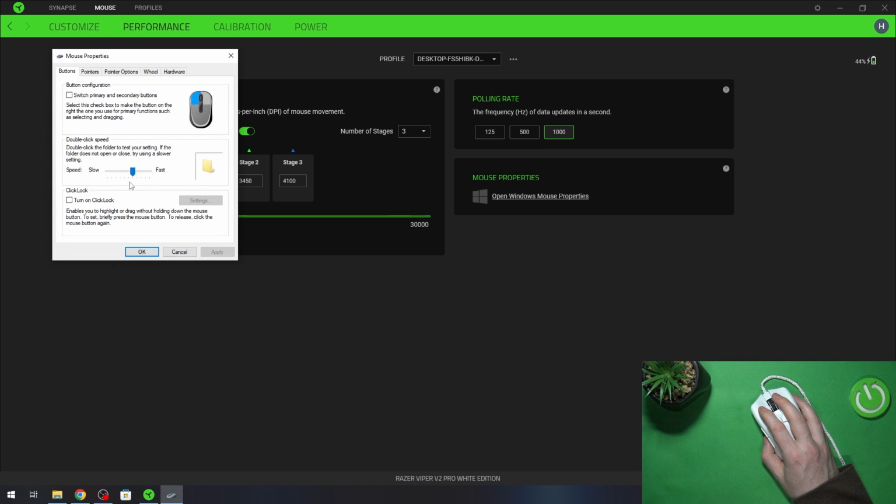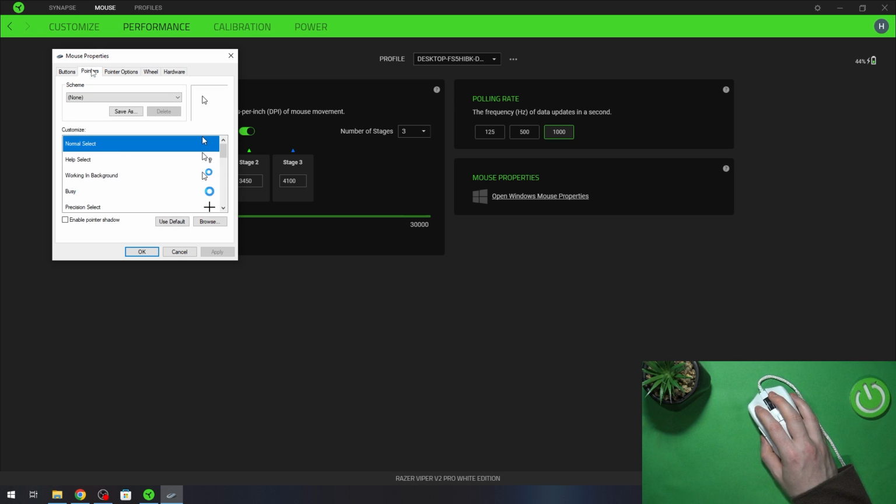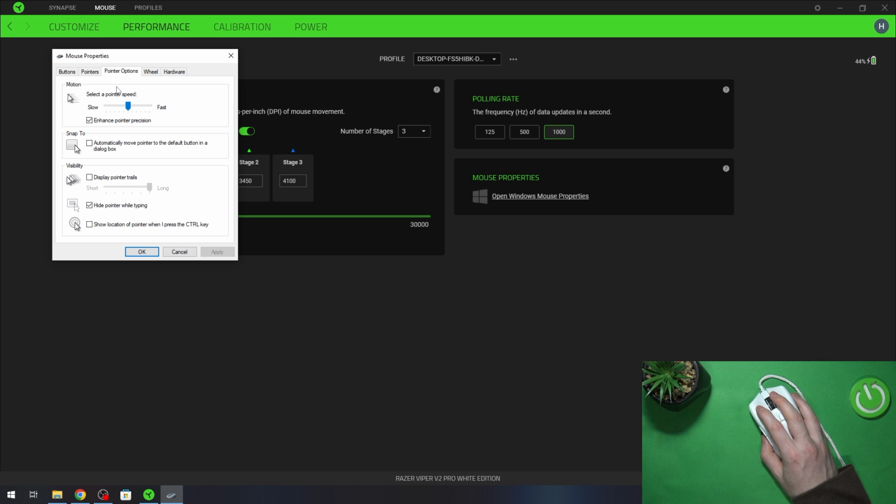Here I'm always going for something like 6 in double click speed, and also make sure that you go to pointer options, and here go for the 6, disable enhance pointer precision and click on apply.